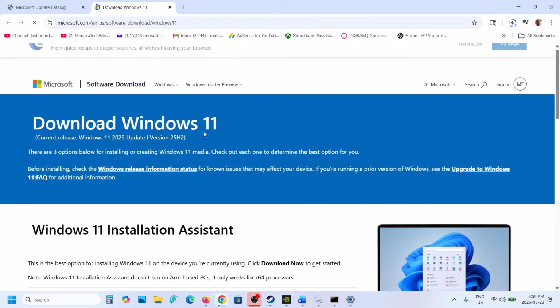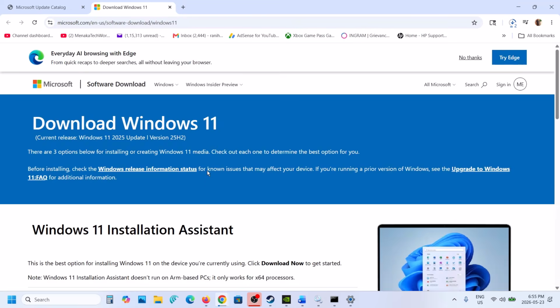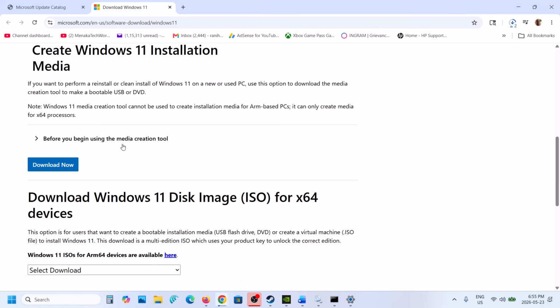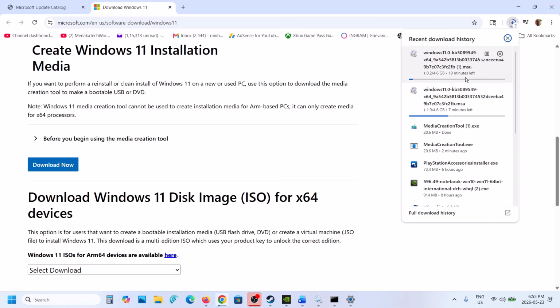The last step is to use media creation tool. Open this link in a browser. It will take you to Microsoft website. On this website, scroll down here, you can see media creation tool. Click on download now and then you can run this exe file.